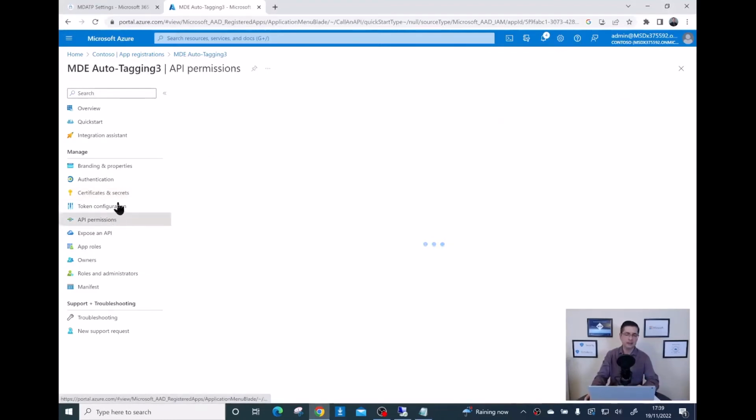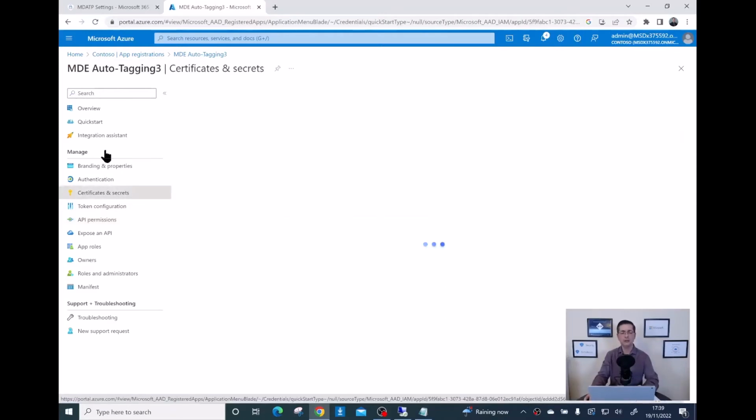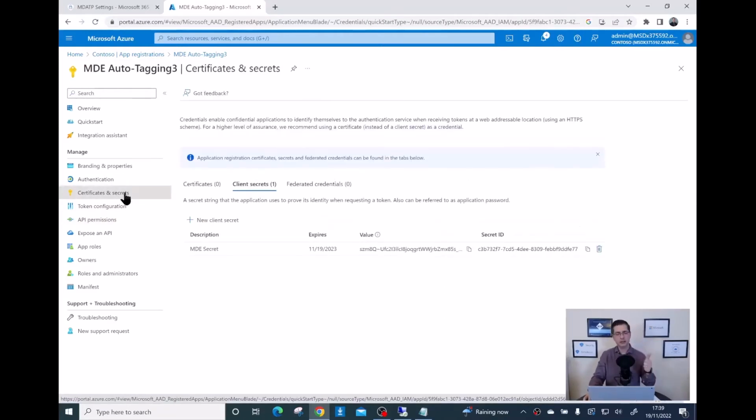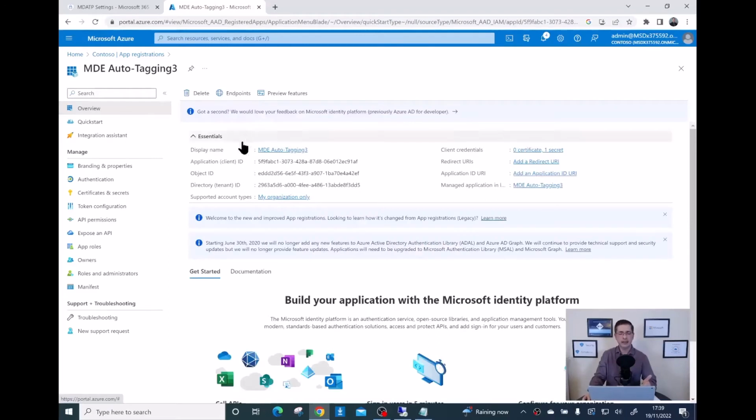Okay, this is done. Second part, I created a secret. I already took the information, the secret, and I already took the two components from here, the tenant ID and the app client ID as well. Okay, anyway, from the Azure AD side everything's looking good.